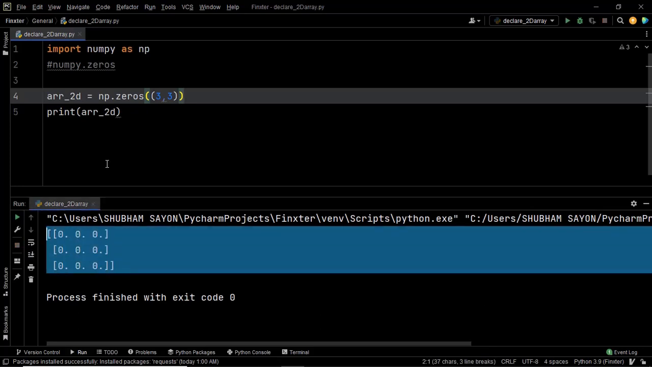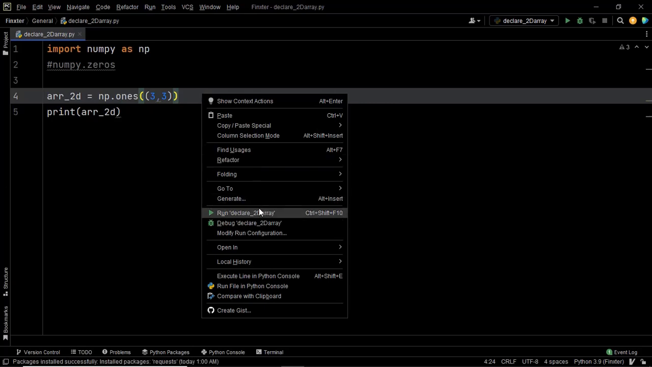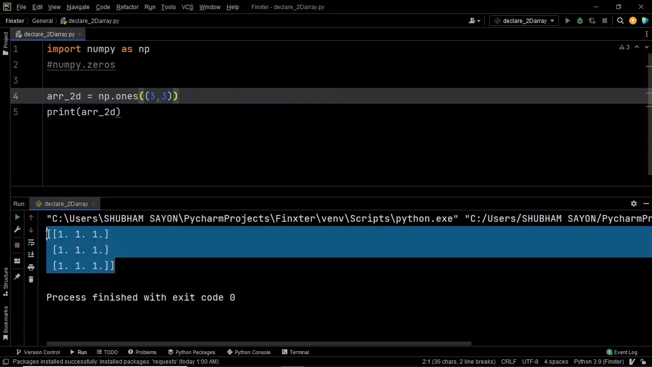Now, if you want to load your array with ones instead of zeros, NumPy also has a provision for that. That's how amazing this library is. Instead of zeros, you have to use the function ones. And that's it. The entire syntax remains the same. Now let's go ahead and execute this to find out what happens. And there we go. As you can see, now we have an entire array loaded with ones. So that's how simple it is to create an array with the help of NumPy.